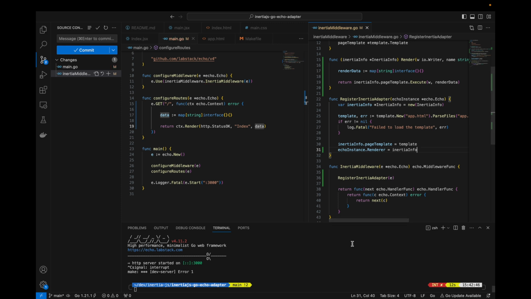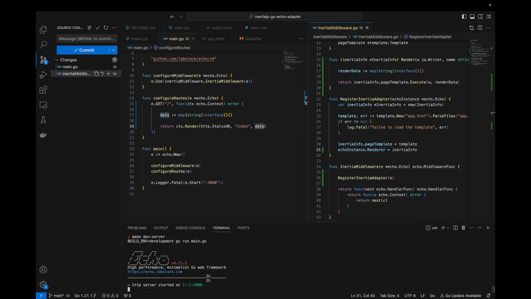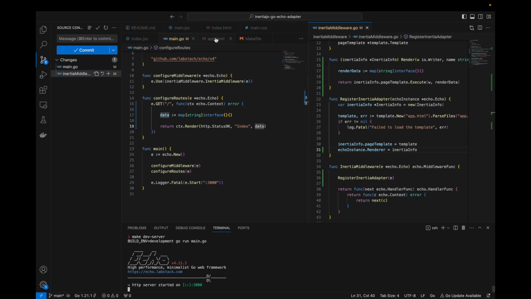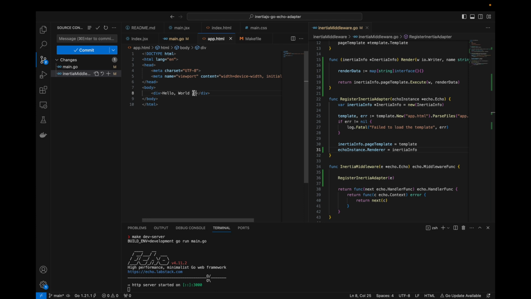I'll give that a save. I'll restart my dev server and then give it a look. Now we can see that we have Hello World 2 being displayed, which is what is in our template file.